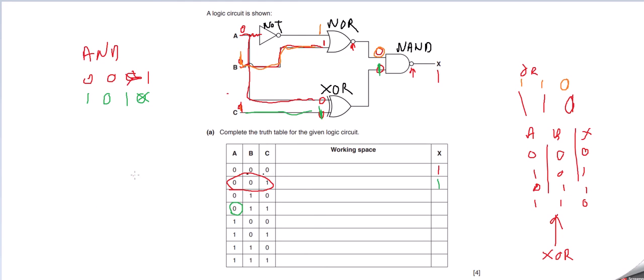For the rest of this, it's going to be the same as what I did last time with you guys, where A is 0 and C is 1. So what pops out here is going to be a 1. 1 and 0 will give us 1. I'm going to do one more.